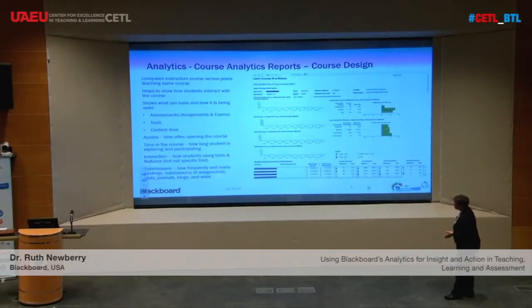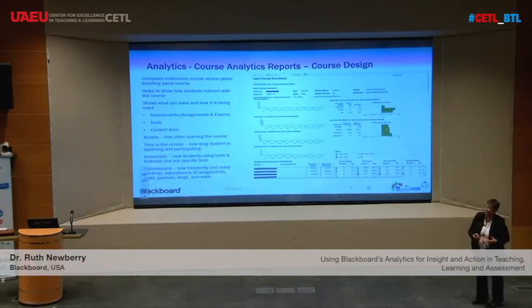It also looks at tools, not specific tools, but if you want to know more specifically, we can create a report that begins to drill down into that. It looks at how students are engaging in tools and in content areas, so static files, folders, opening those types of things.